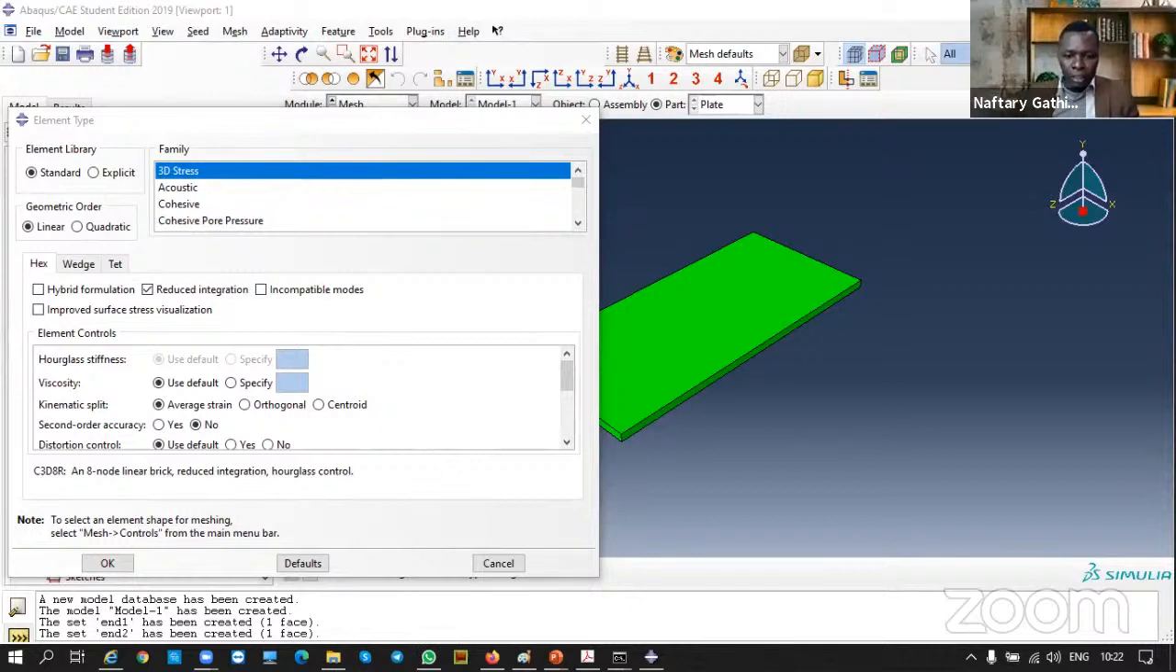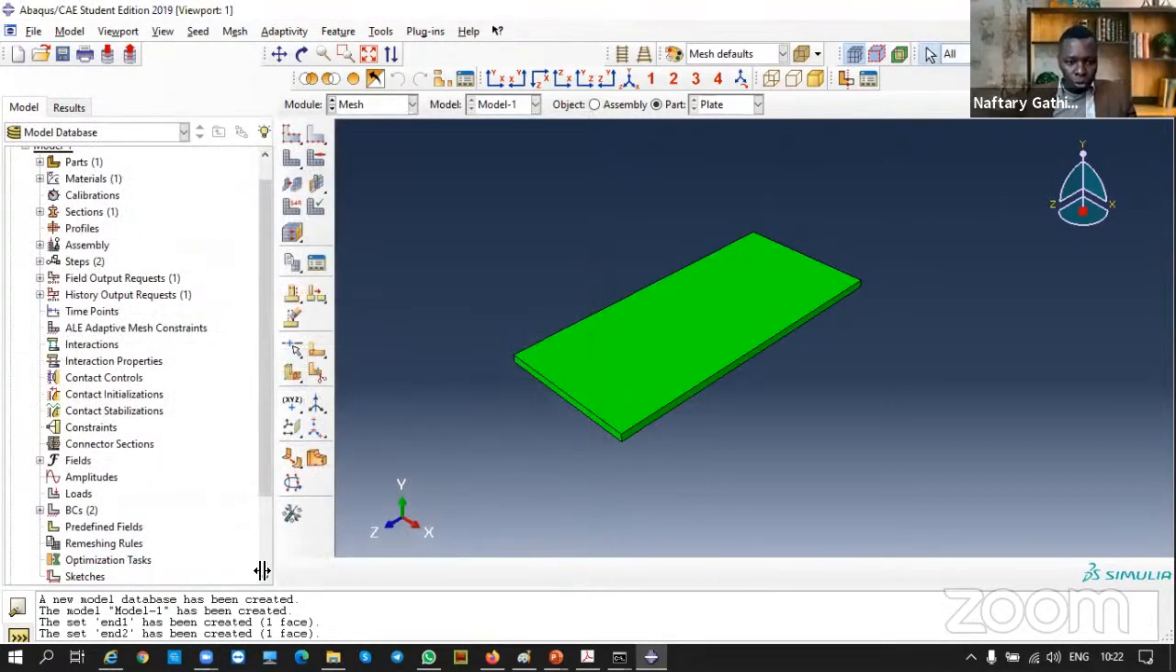Remember, all this information is in the Abaqus documentation. You can look at it. So we are in standard analysis, linear, 3D, solid element. The others, let's remain like that, to reduce digression. Let this remain as default. And then we say okay.